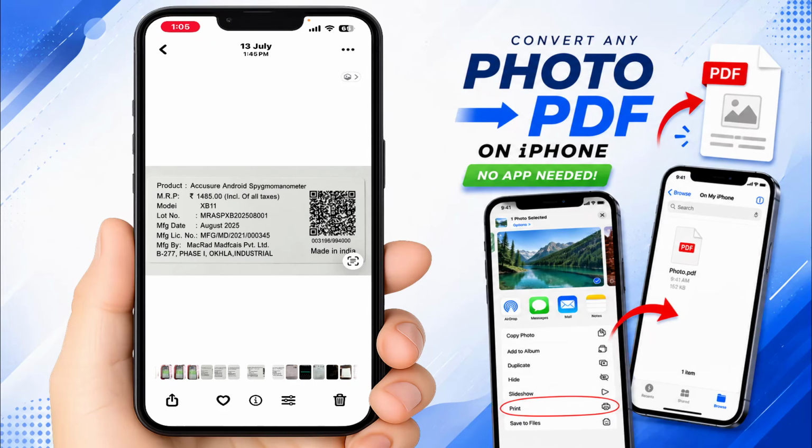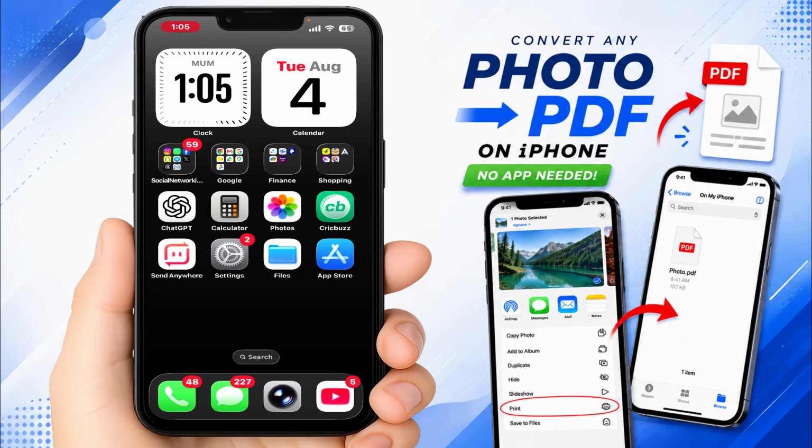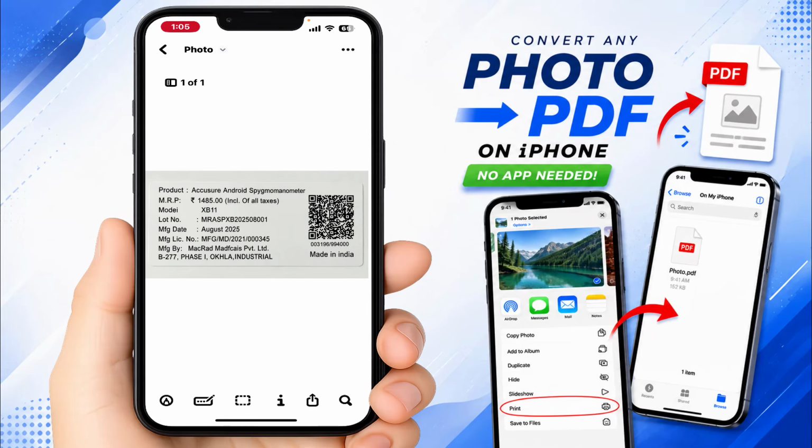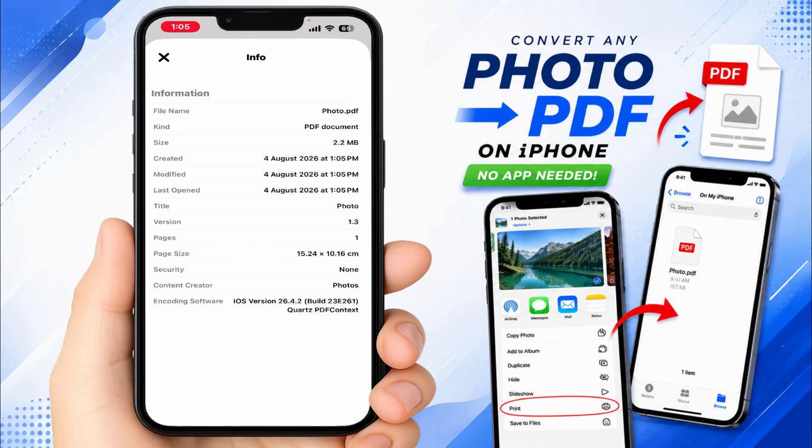Let's find out. So close your Photos app. Now you need to open the Files app on your iPhone. The PDF file was saved here. So as you can see, I will show you the file info. The image file was successfully converted into a PDF file.